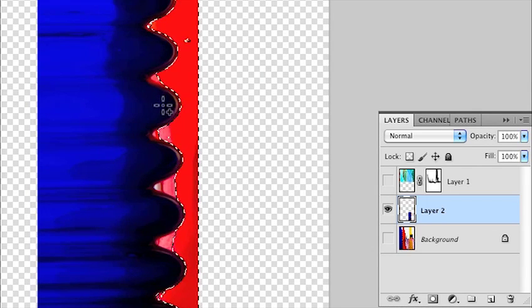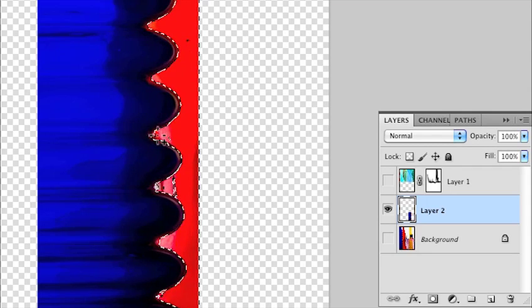Not quite getting it all, but I'm holding my Shift key down and adding to that selection. I just want to get most of that red color. It's not going to pick up the blue since it's such a big difference between the two. I'm just clicking around in here, and I'm not really worried about the edge because I'm going to use it very, very subtly back there.